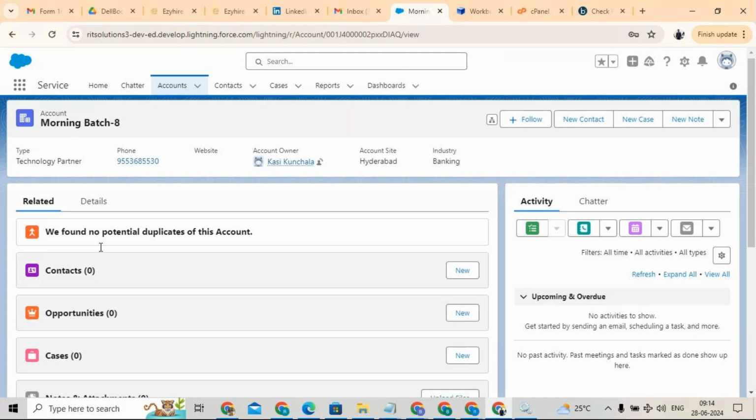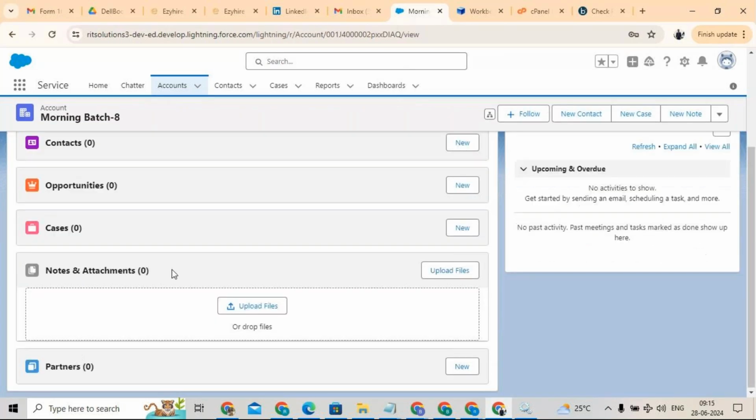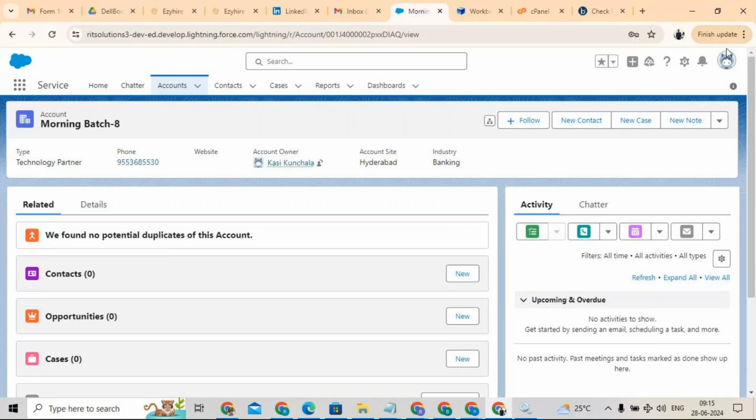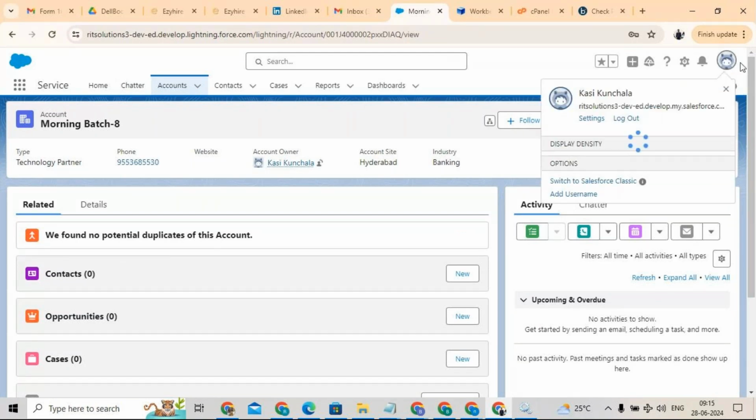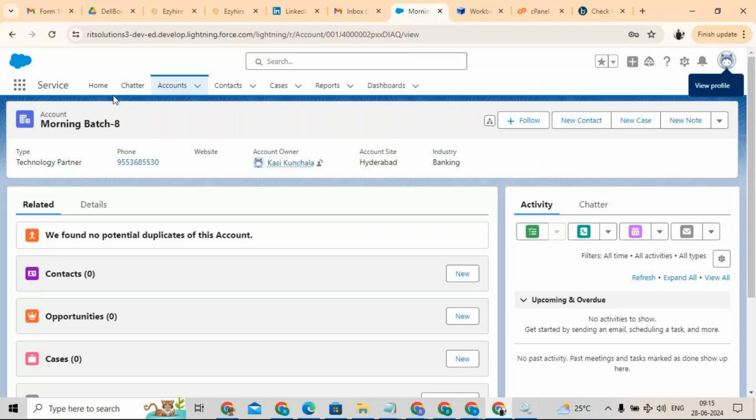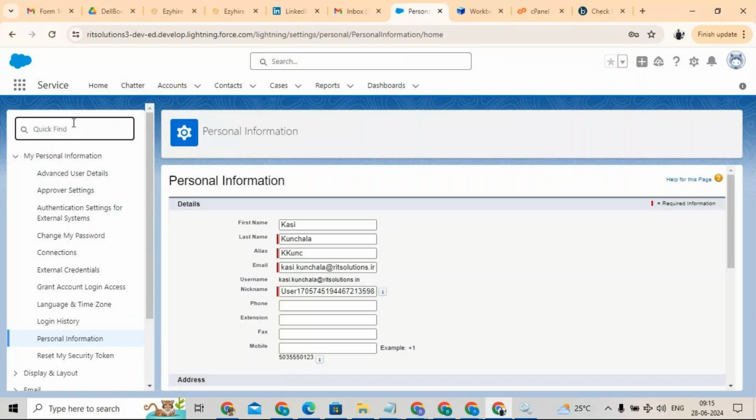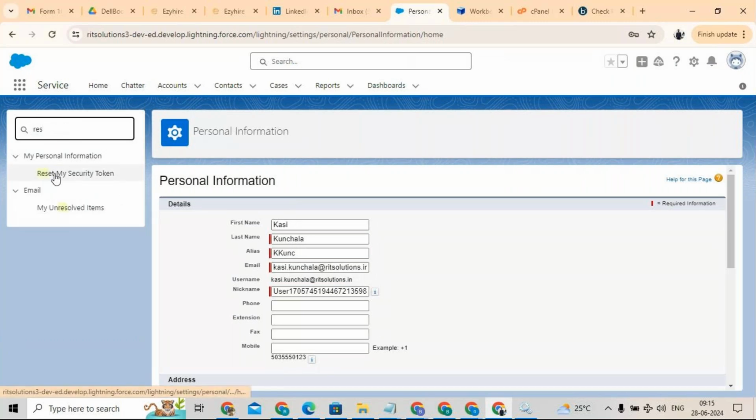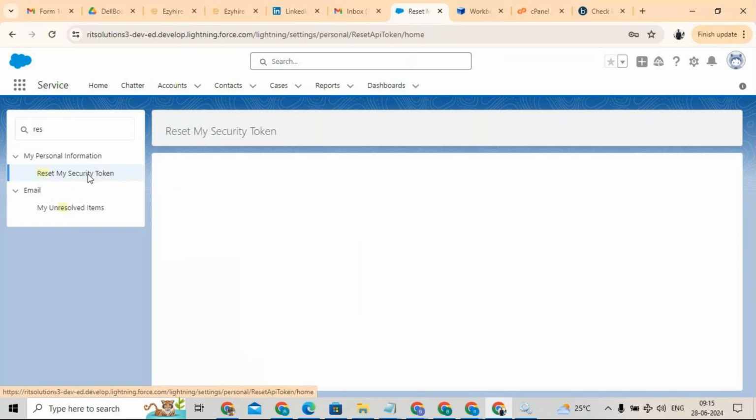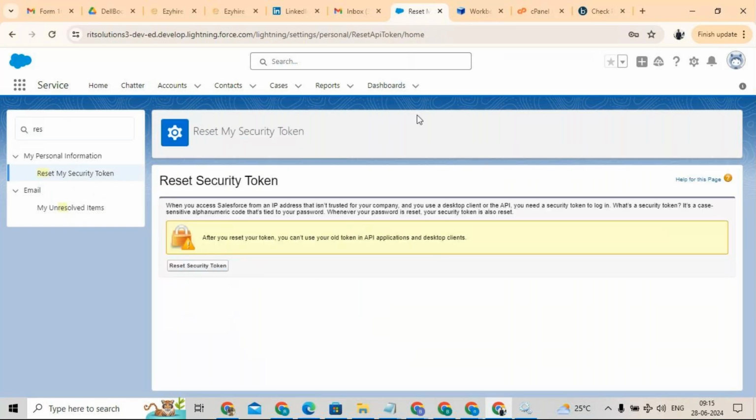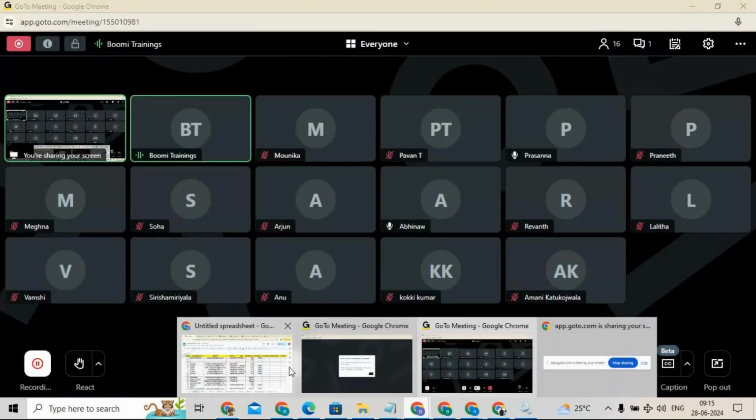Okay, so now this is our account object. Now where can we get the security token? Click on profile, then setup. Here we have the profile symbol, click on settings. In the quick find, type reset token, and here is reset my security token. If you click on reset security token, it will go directly to your registered mail id. So we already established a connectivity and imported data. Let me log in to the platform.